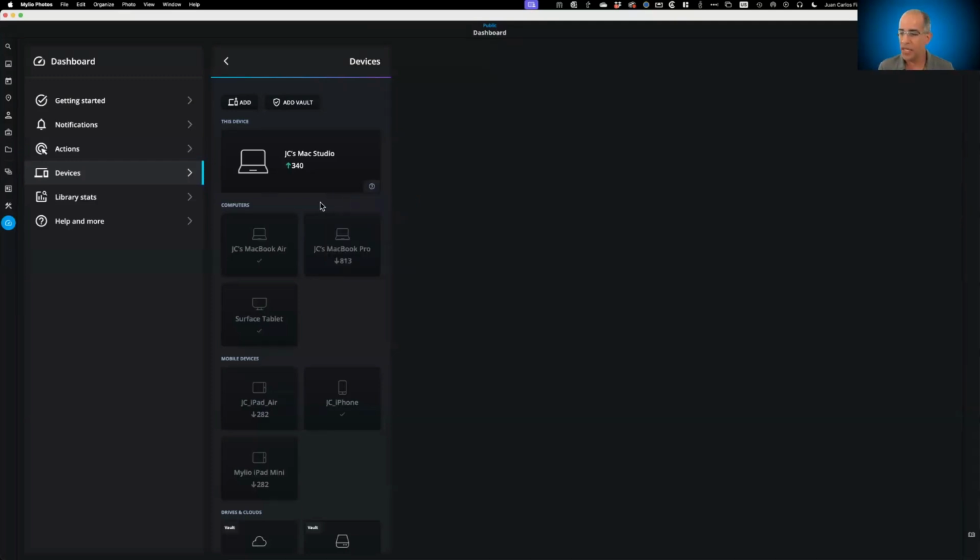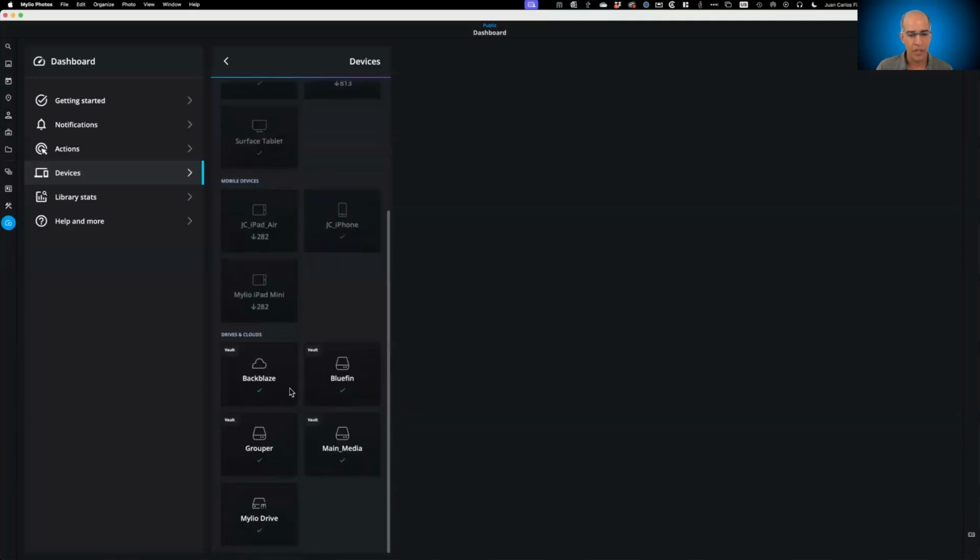That little legend tells you the status of that device. There are a couple of things here that are really important. One is the device online or not? And you can tell if a device is online by how the lettering and icons of that device look. My Mac Studio obviously is online. I'm using it. So everything is bright white, versus my laptops here are gray, so I know that those devices are not online. If I scroll down, you'll notice that all of my vaults and Mylio drive are all online.